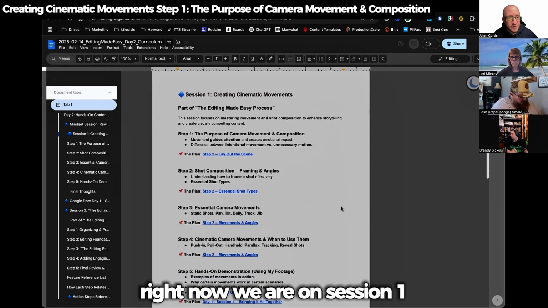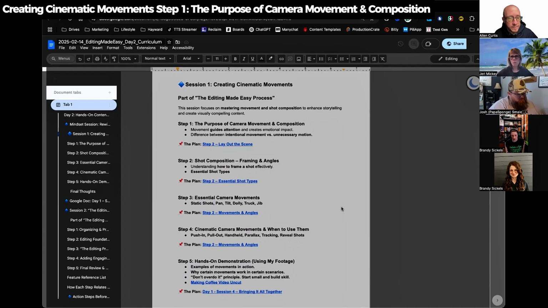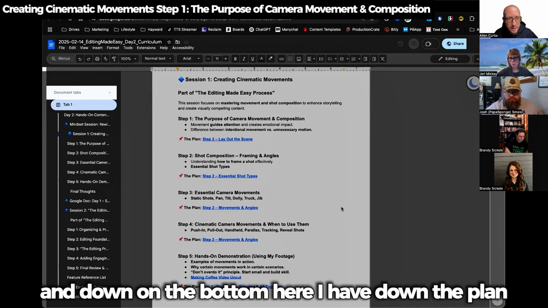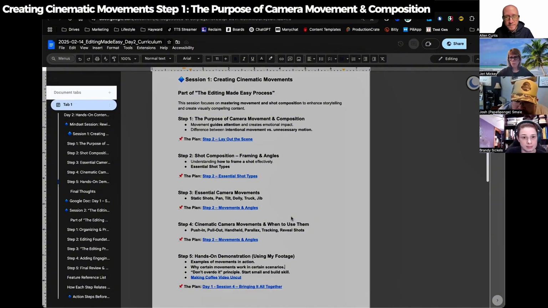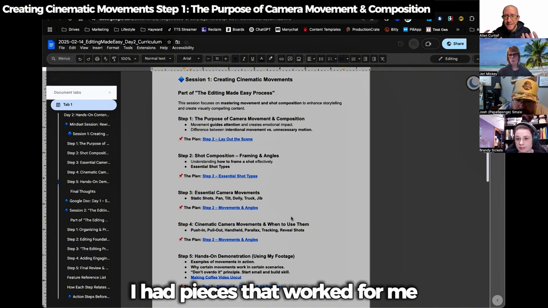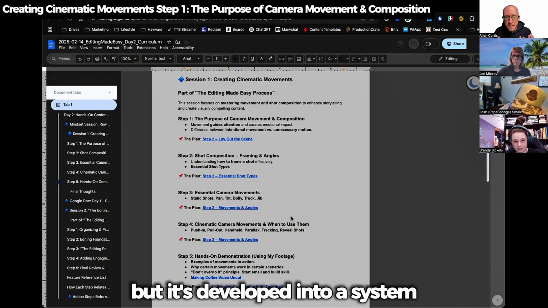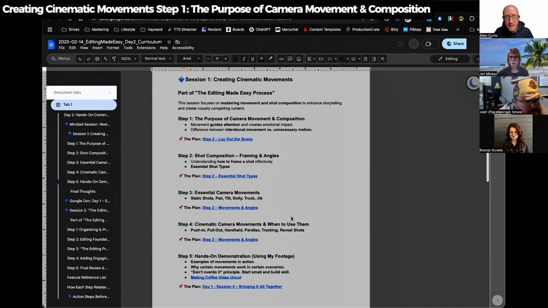Right now we are on session 1. And down on the bottom here, I have down the plan. So basically, to explain how this has kind of evolved, even for myself, because when I started this, I had pieces that worked for me, but it's developed into a system, into a process for myself.